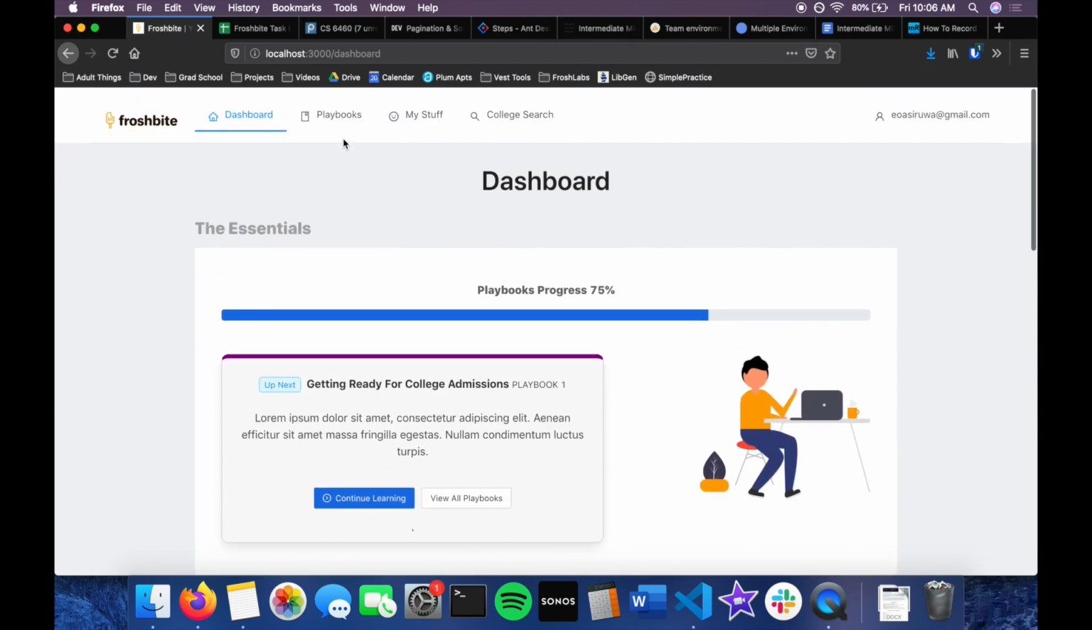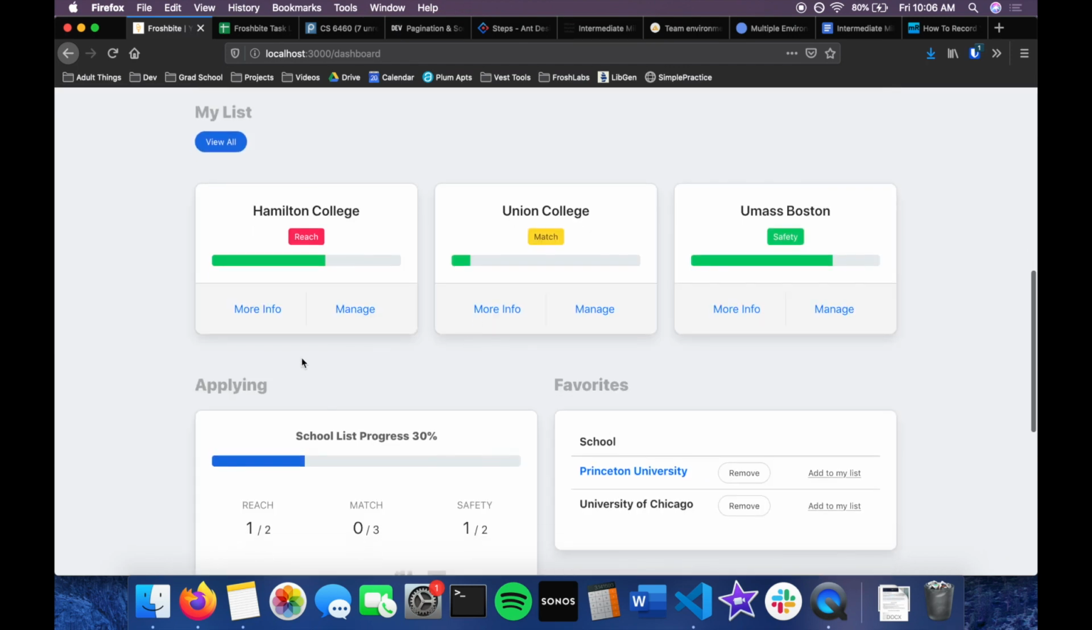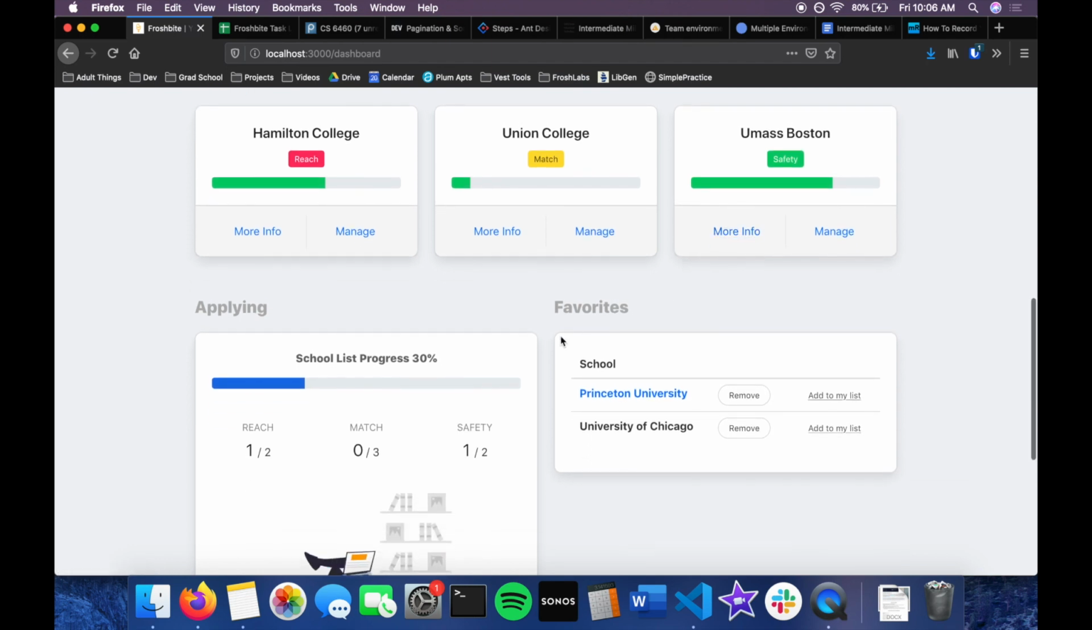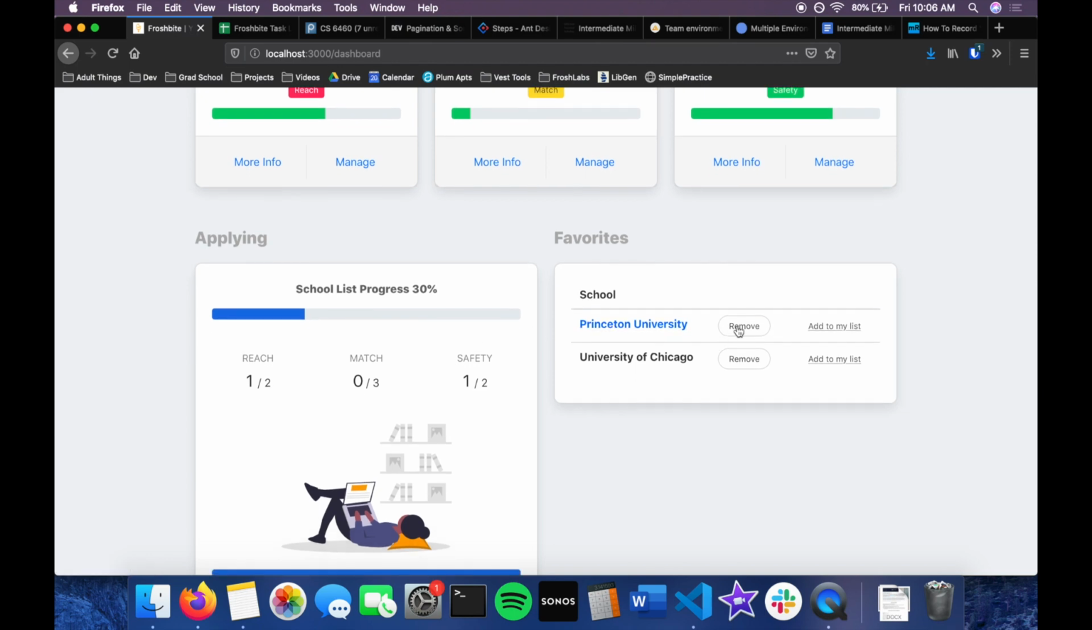When a user logs in, they'll see that they have playbooks, and I'll explain what that is. And then they can add schools to their college list, and they can add schools to a list where they're either applying or where the school is their favorites. And then from the favorites, they can add it to their applying list.